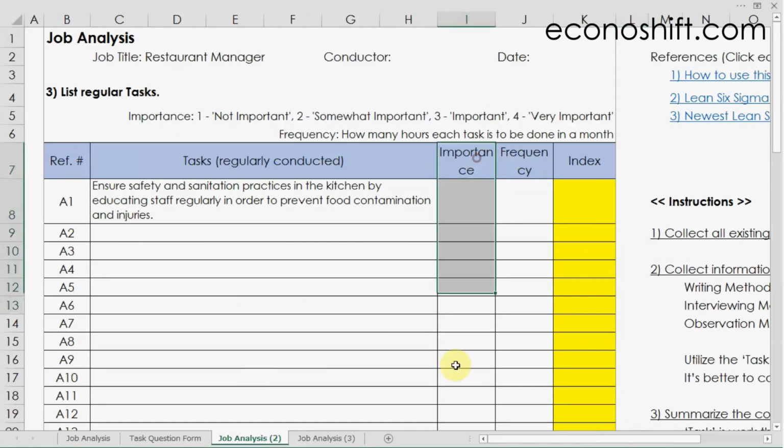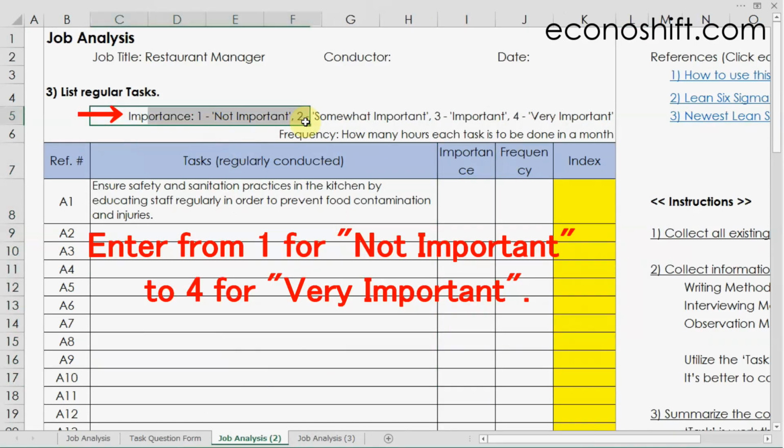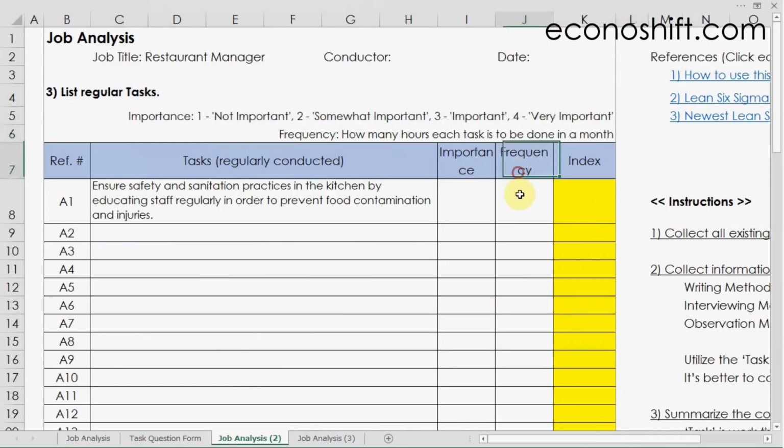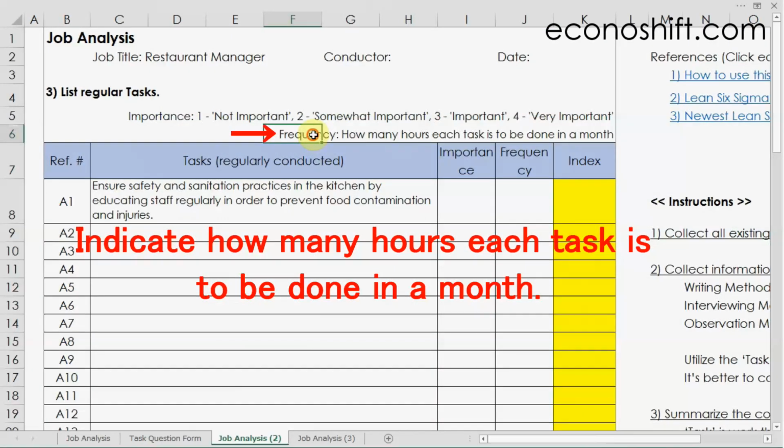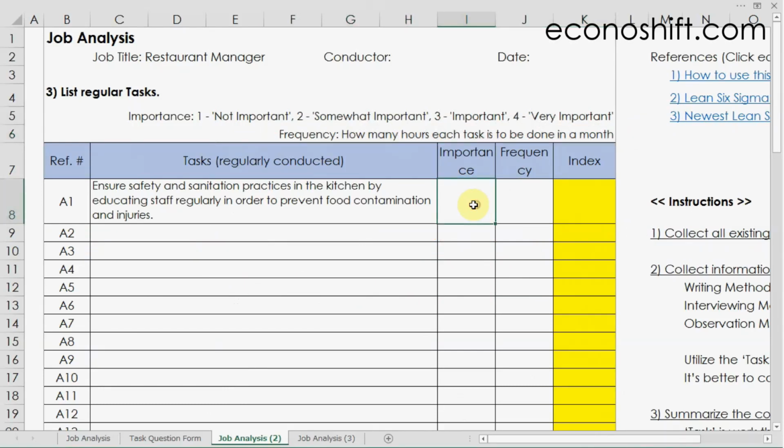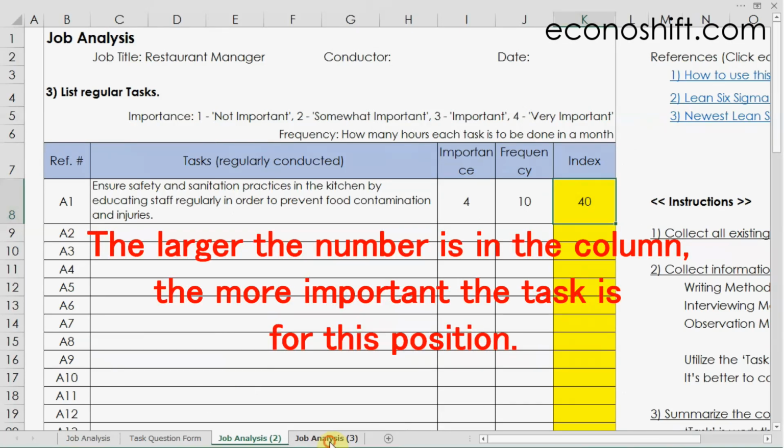In the importance column, enter from 1 for not important to 4 for very important. In the frequency column, indicate how many hours each task is to be done in a month. After entering answers in both columns, those answers will be automatically multiplied by each other and the result will appear in the index column. You can see that the larger the number is in the column, the more important the task is for this position.